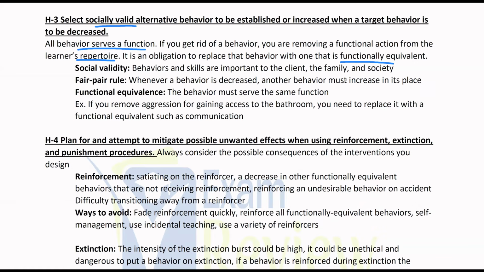Behaviors and skills that we focus on are important to the client, the family, and society. You can't just take behaviors away from somebody and not give them a new one in its place. Think of what we would call the fair pair rule. When a behavior is decreased, another behavior must increase in its place. We have to help the client continue to meet their needs.